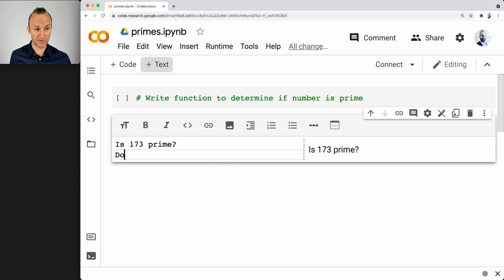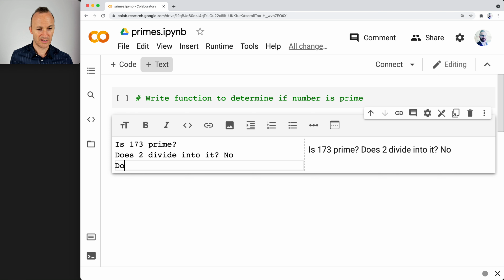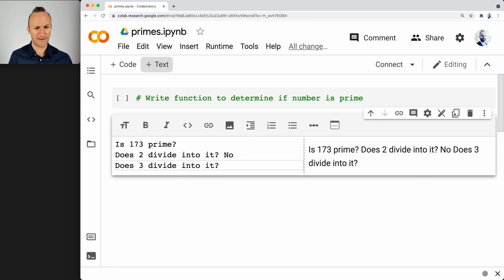Does 2 divide into it? Well, no, right? If it was 174, we'd say yes, it's not prime. Next, does 3 divide into it? Now, this is a little bit interesting because the trick for 3 is that you would add 1 plus 7 is 8, plus 3 is 11. 3 does not divide into 11, so 3 does not divide into it, no. But we actually want to use code to do this, not little math tricks, even though I personally find them fun. So what is that in terms of code?